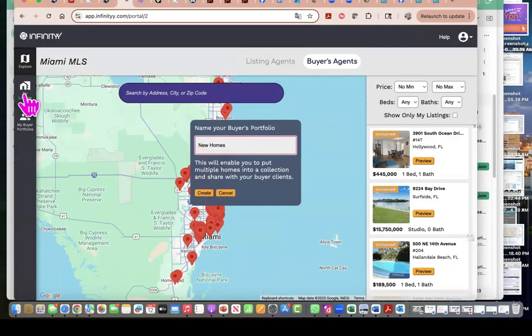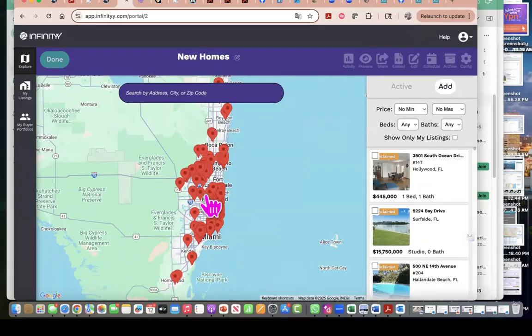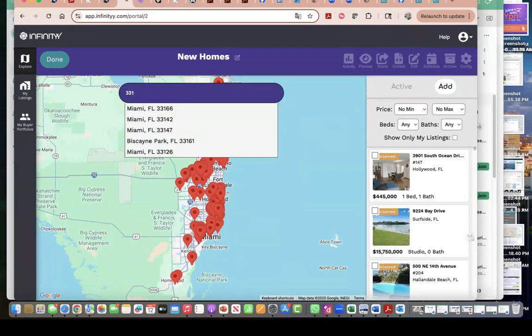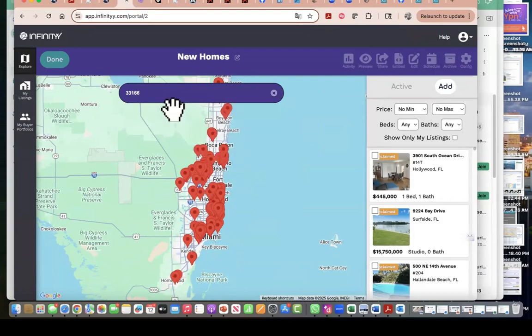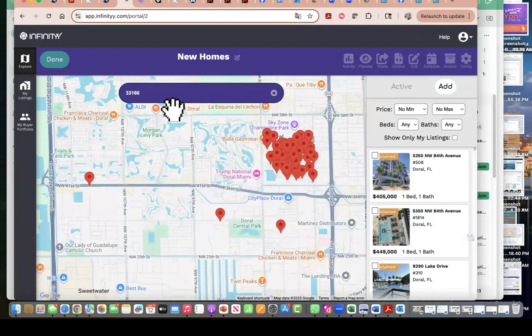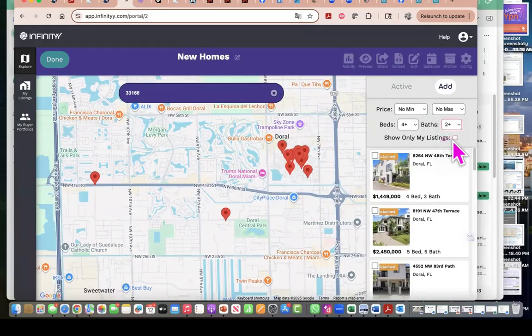You might have clicked on my listings. You got to click back on explore. New homes. And let's say that I want to do 33166. Okay, I'm in the area because I wanted you to see that there's different ways to search. I can do beds and baths, so 4, 2.